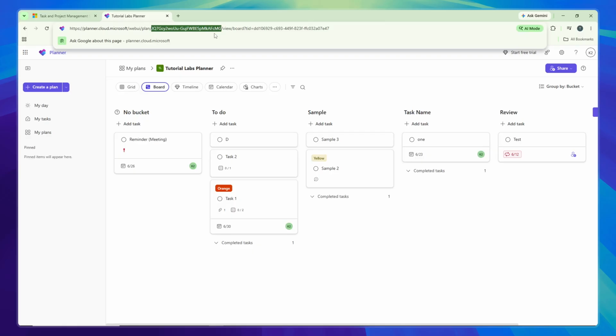You can use this ID for various purposes such as integrating with other applications, creating custom links, or troubleshooting with support teams. And that's it. You've successfully located your Microsoft Planner Plan ID directly from the URL, giving you quick access to this important piece of information whenever you need it.